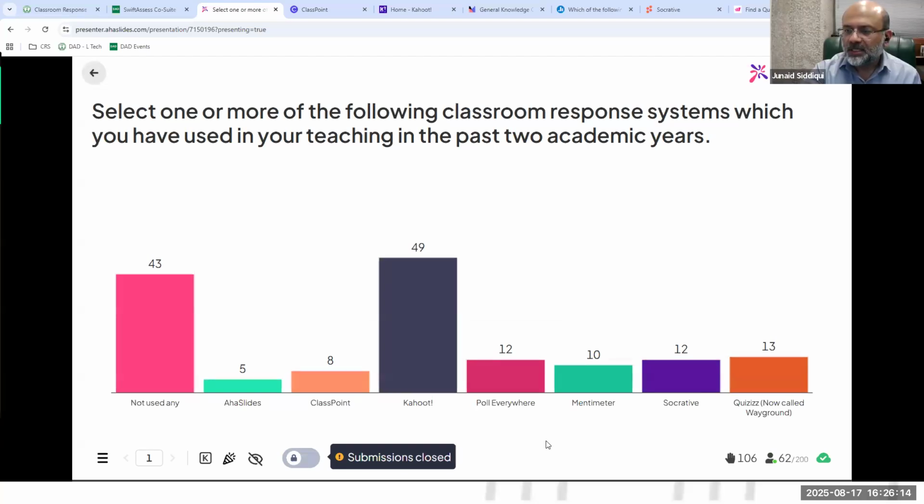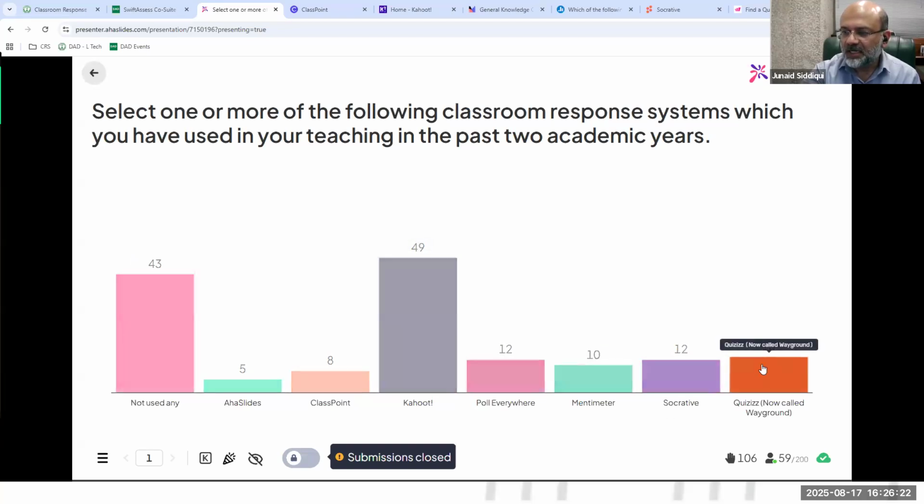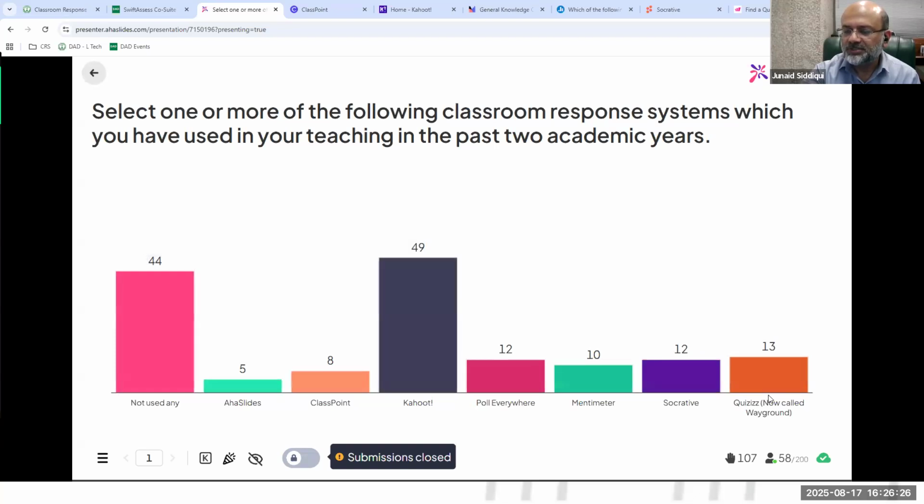Okay, so there is a good number. These results show who have not used any of the tools. Kahoot is the most popular, and the others compare well to each other. So thank you very much for your feedback. It is good to see the level of utilization of these tools.